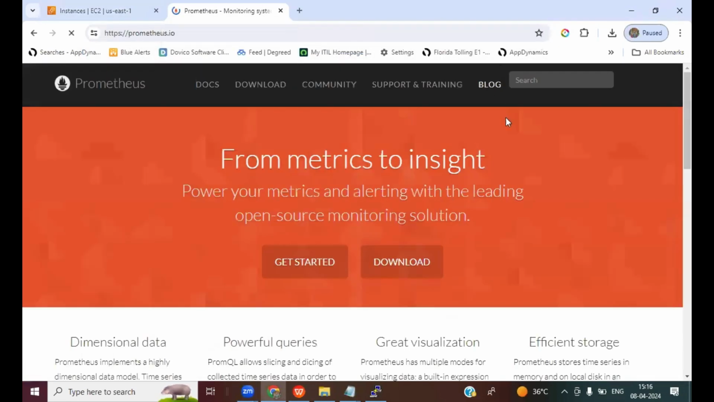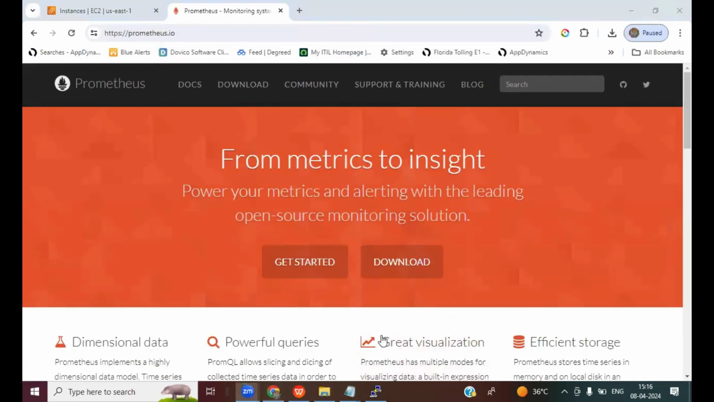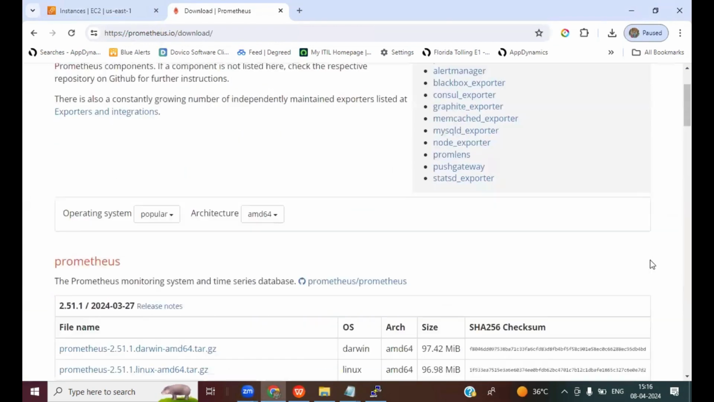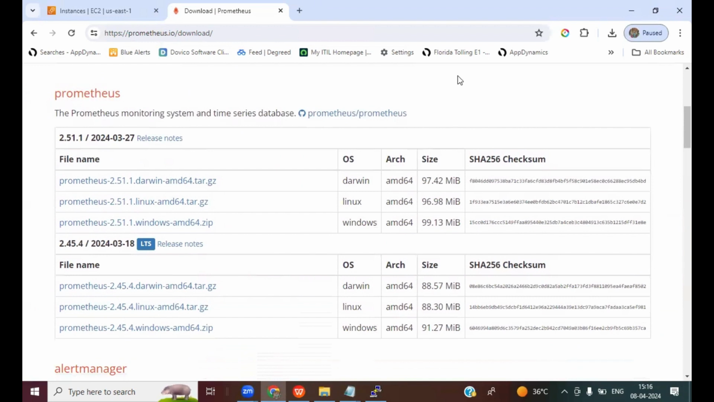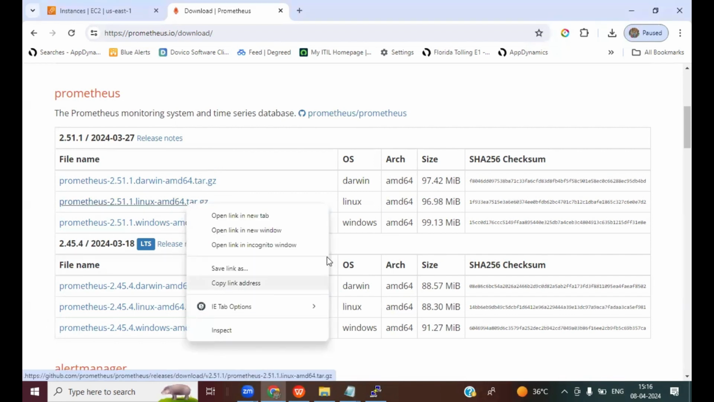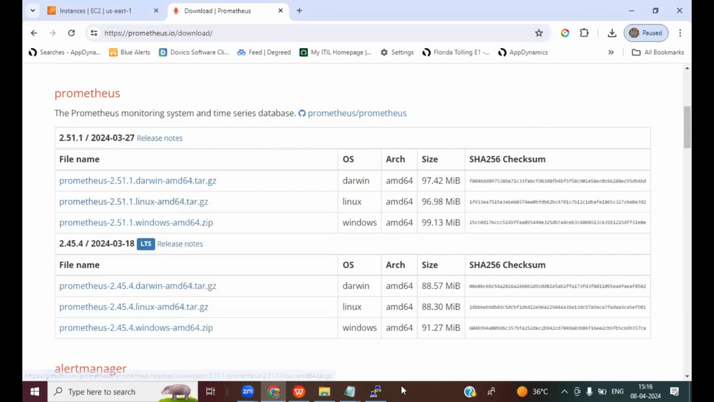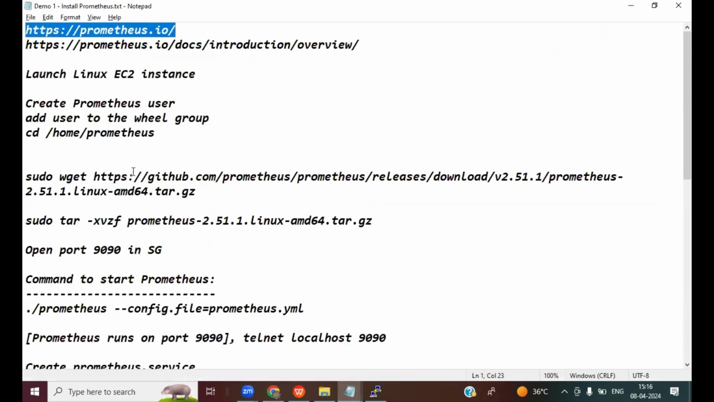If I go to this link, you can see here, this is the link for Prometheus, and I can click download here. And if I come down, you can see the packages available separately for the Darwin architecture, for Linux, for Windows, etc. So whatever binaries you want, you can right click it, say copy link address, and you can do a wget of these packages. Okay. So now I need a Linux based package.